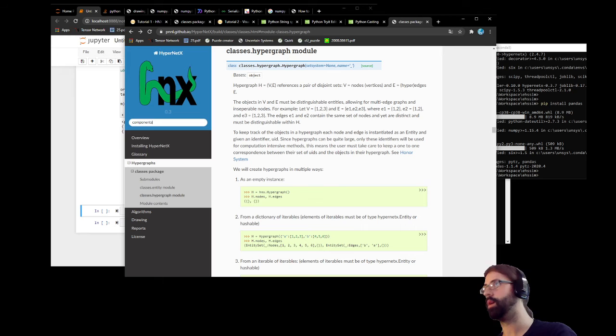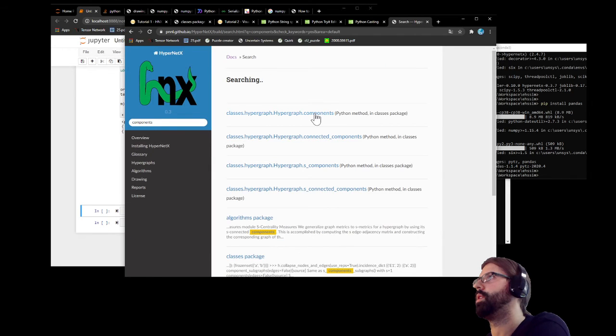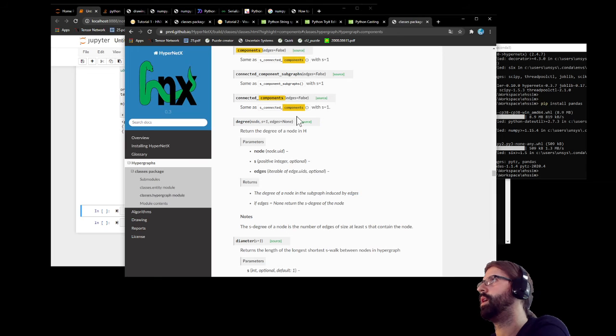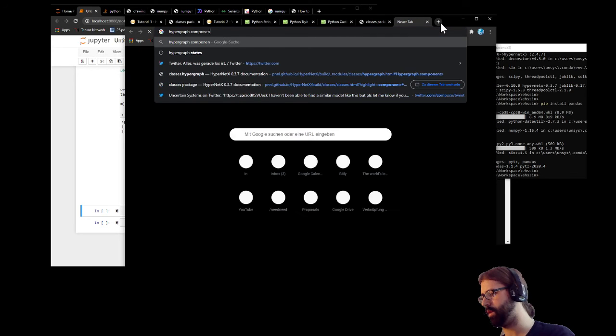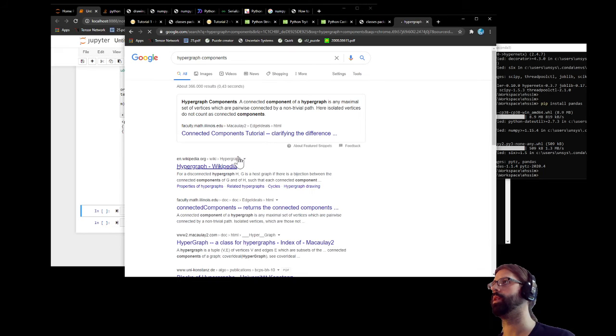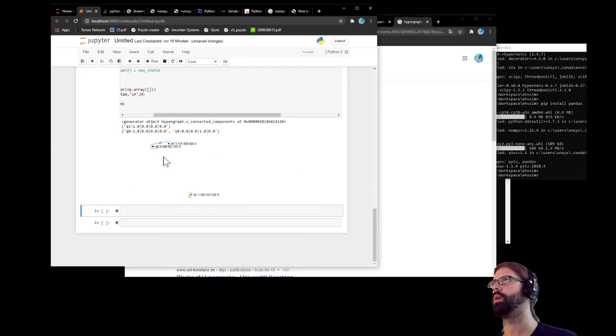Components. I don't know, this is just synapse connected components. Maybe that's the way it's defined, right? Hypergraph components. Maybe these are pairwise connected, but yeah, okay. So components, just all components, and connected components is, yeah. Okay, cool. Yeah, but that makes sense.